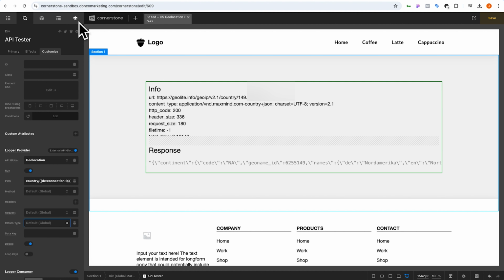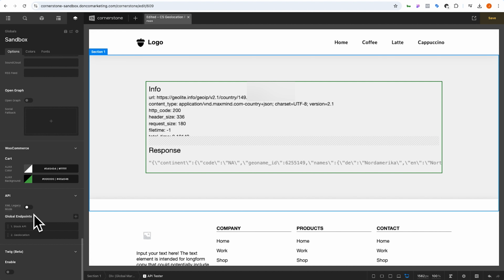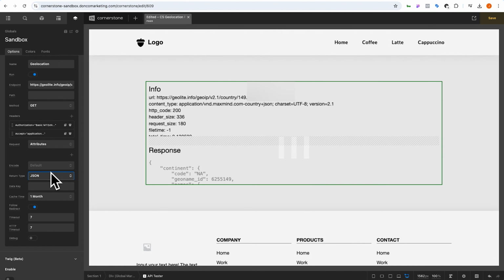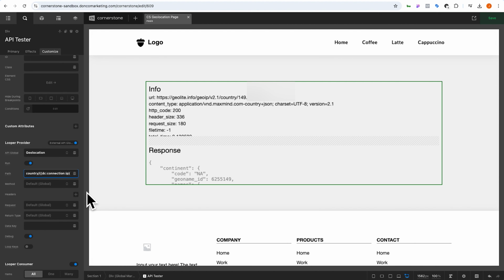So let's go back up to our globals here, scroll down to our geolocation API endpoint, and make sure that our return type is always set to JSON, which now means that no matter what, if it's set to our global, it will return the proper format here. So let's go ahead and save that. And now let's jump back into our API tester.